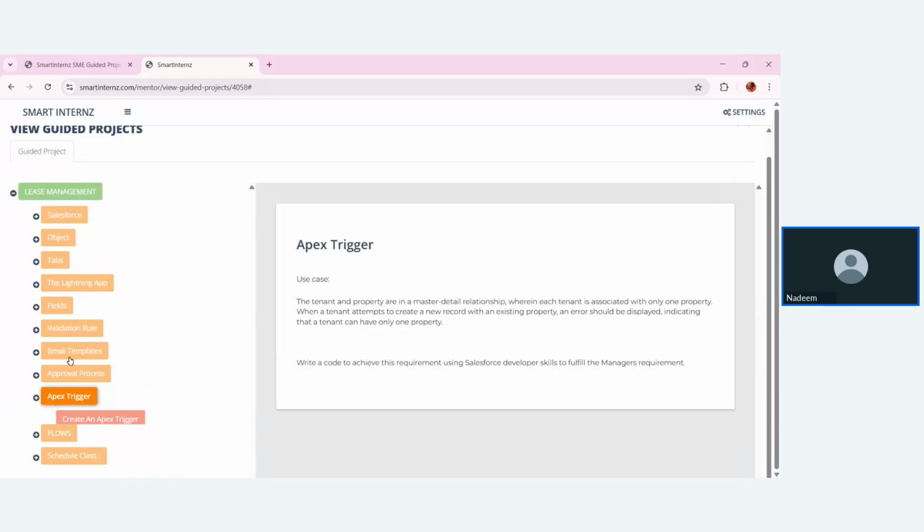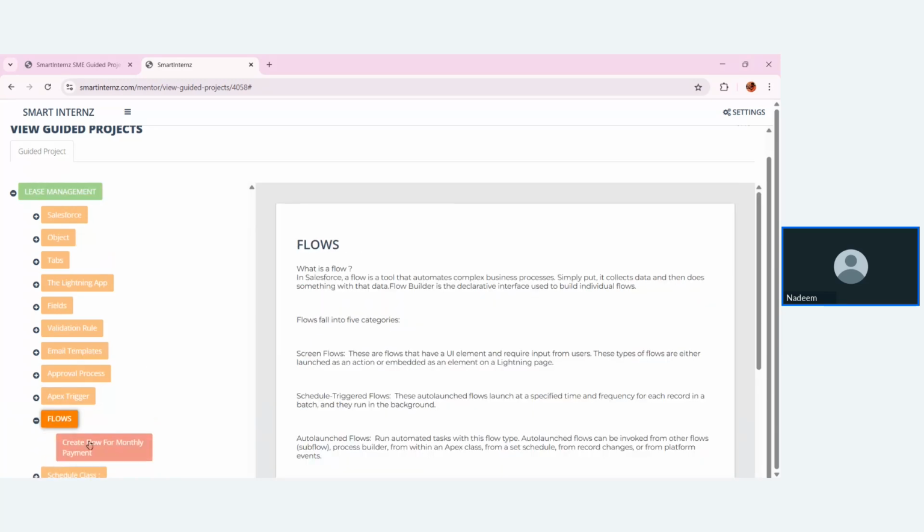Then we have flows here. To automate something with a click-and-drag tool, like the monthly payment, for some automation on the monthly payment, like sending an email to make sure that the tenant is notified that their monthly payment is pending. Kindly make a payment ASAP. For that kind of purpose, we will create a flow.